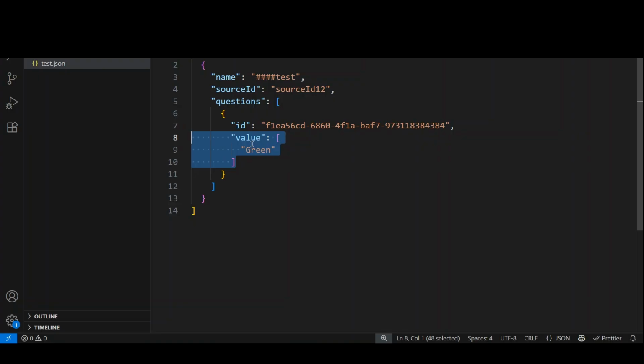If the value is not there, we have to map an empty array. It should be like this. Empty array means it should be like this. This is what I mean by empty array. If the value is there, then map that value like this. Okay, so that's our goal.